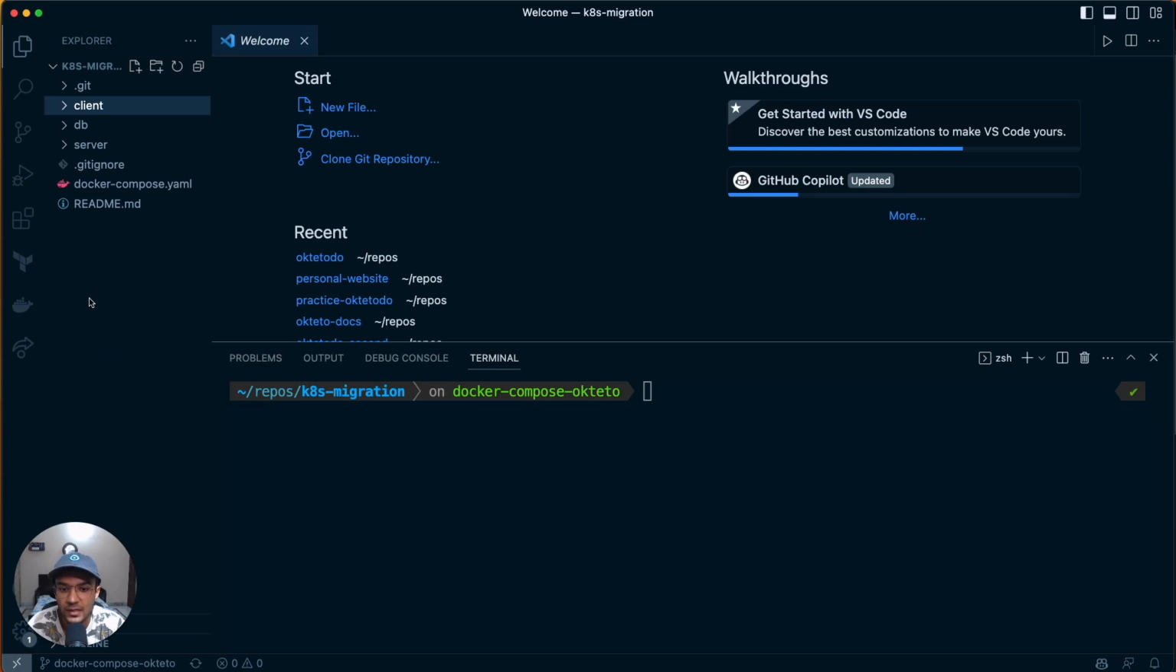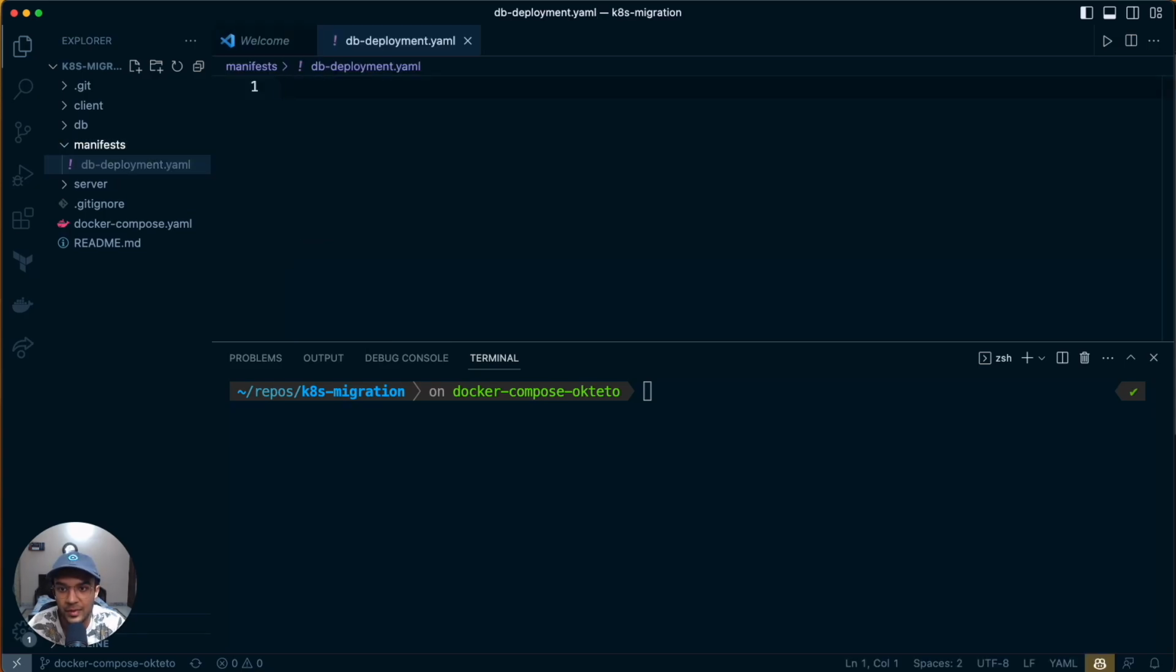So let's first create a folder called manifests, which is where we'll keep all our manifests. The first thing I want to do is have my database deployed. So let's create a file called database-deployment.yaml.